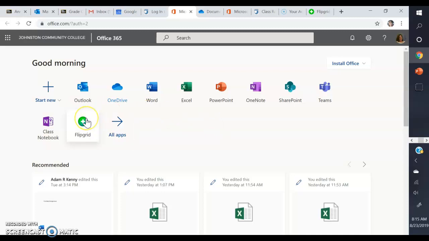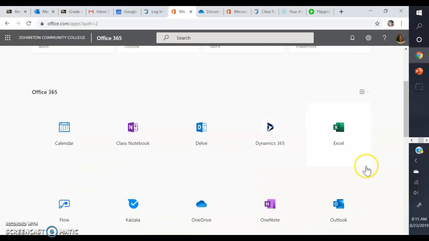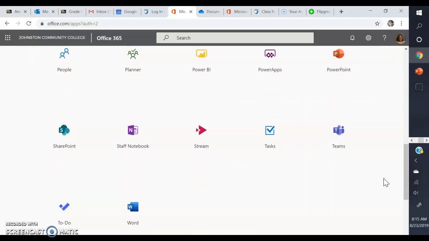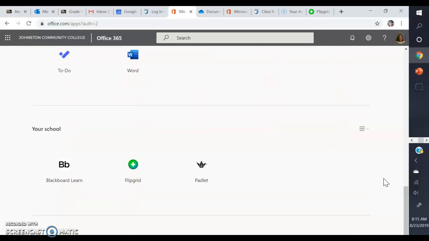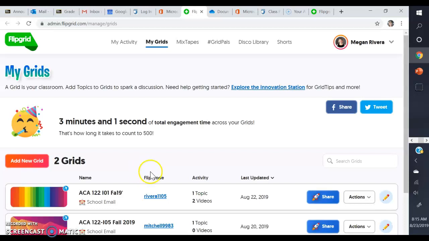So Flipgrid would be posted here because I use it, so it automatically posted to my dashboard here. But if you don't see Flipgrid here, you can click on all apps and then scroll down, and it'll show you all the different apps that you have available by having access to Office 365. If you go all the way down to the bottom, you'll see Flipgrid. Later in the semester, we'll use Padlet, but if you click on it, it'll take you to Flipgrid. This one's going to take me right to my admin Flipgrid account.